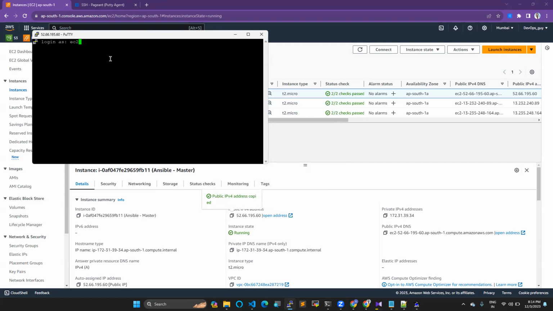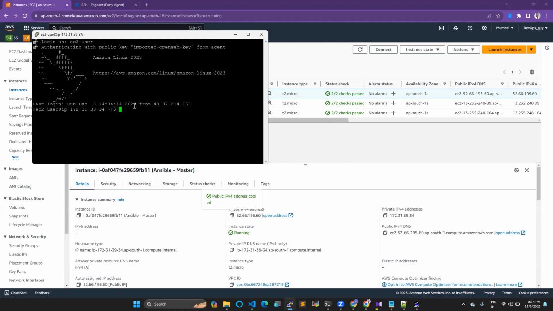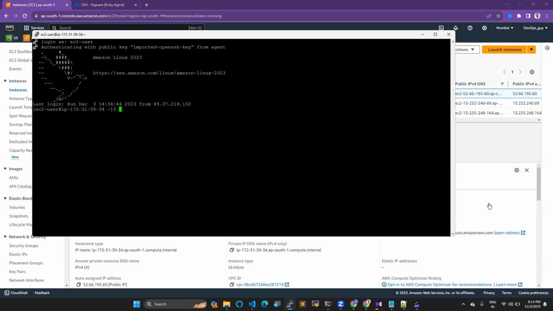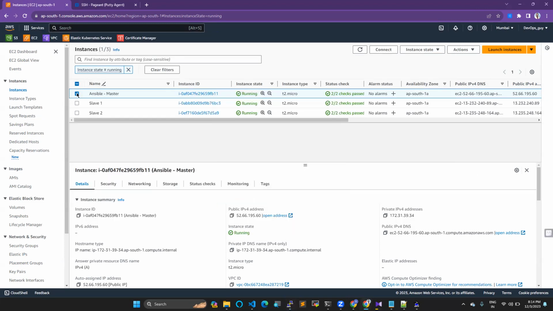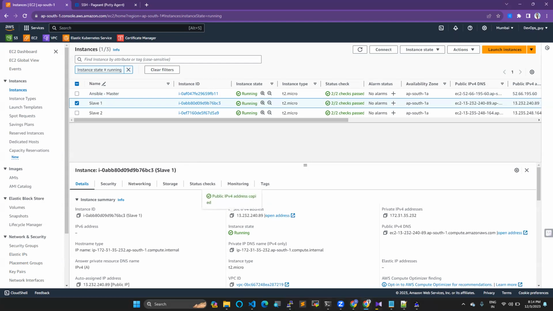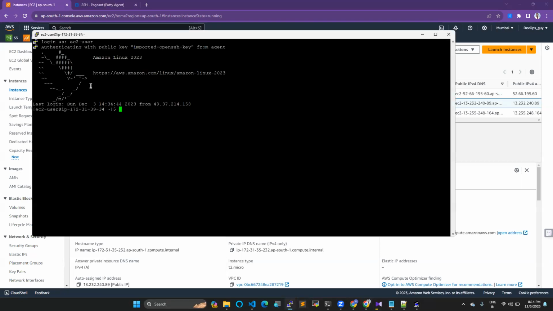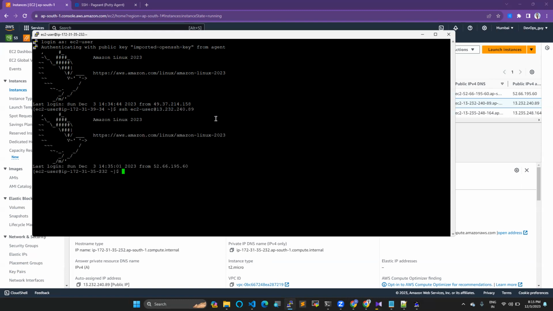So this is my EC2 instance. Right now, I entered as the EC2 user, and from here you can log in to your slave instances. You can copy the public IP of your slave instance, go to the putty, and here use ssh ec2-user@ followed by your public IP. By entering that, you are entering into your slave machine directly.